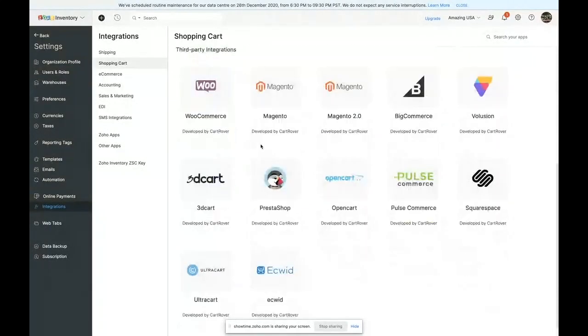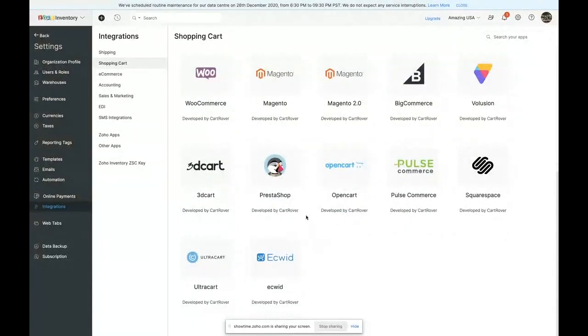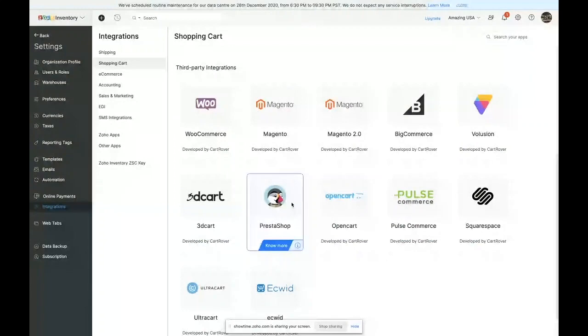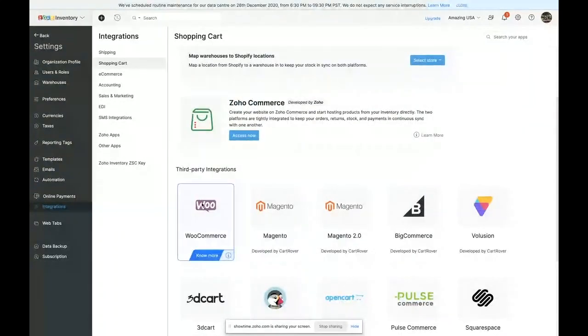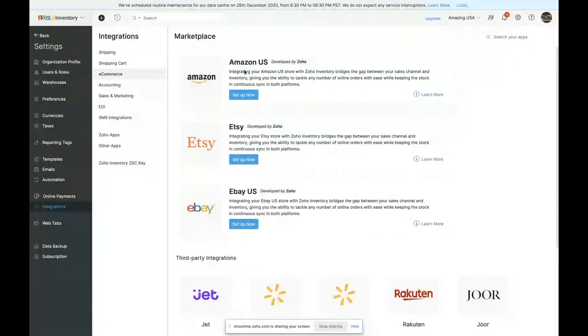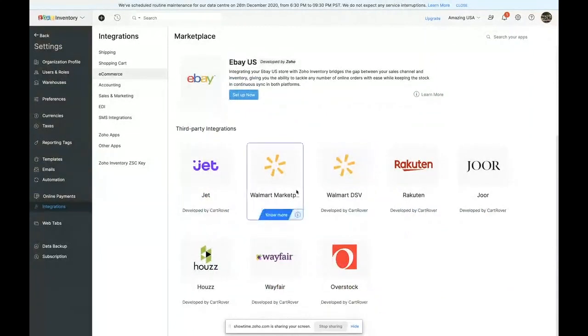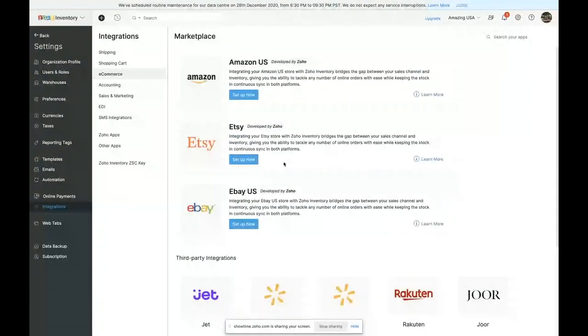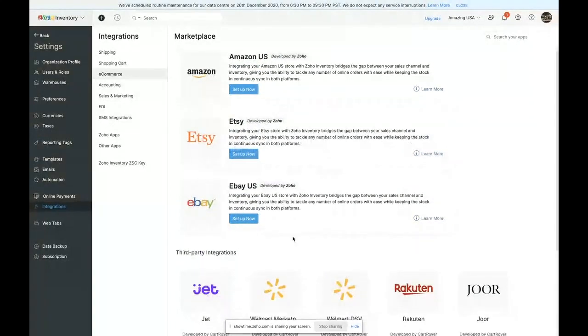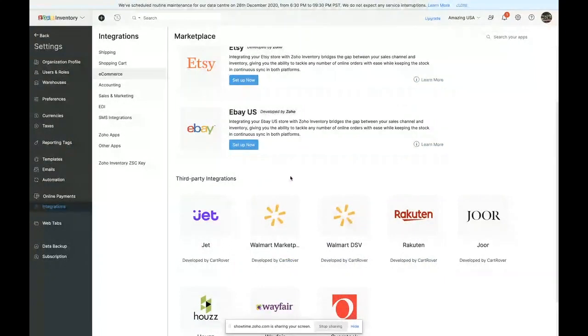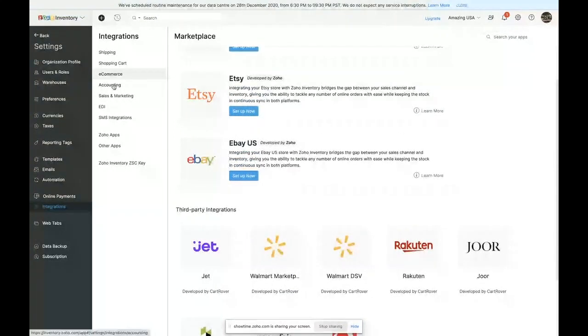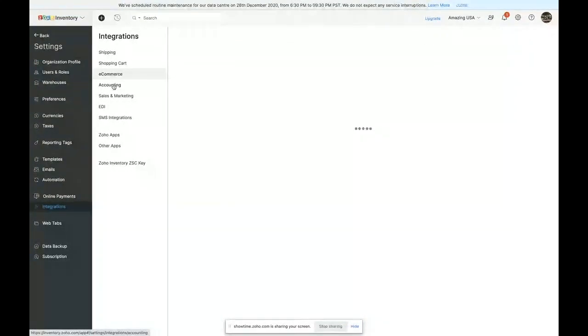The third-party integrations like Cartrover will help you integrate all these different shopping carts, which have not been directly integrated by Zoho. When it comes to e-commerce, we have Amazon US, Etsy, eBay, and other third-party integrations like JIT, Rakuten, Jure, Walmart marketplaces, Wayfair, Overstock, and Houzz. These are all done by Cartrover, while the first three are done by Zoho Inventory directly, and it's just plug and play. Cartrover will help you integrate the rest of them through a third-party interface, and it's got a different subscription charge. But they are a very reliable system.